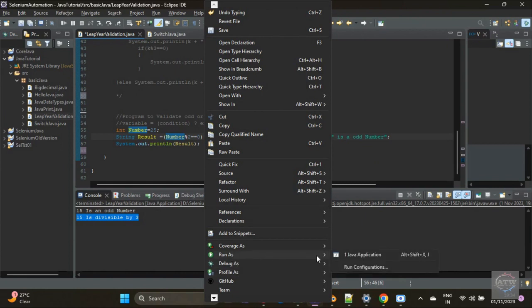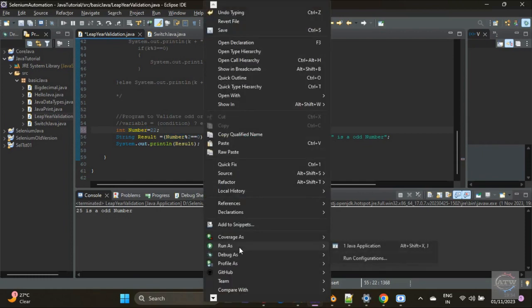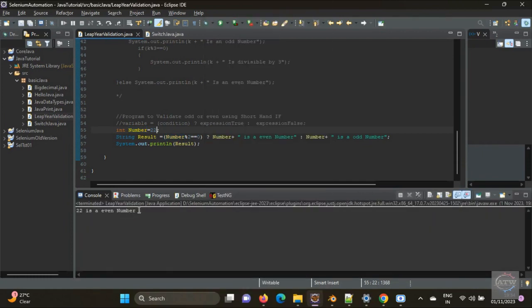So let's run this program. You can see 25 is an odd number. Let's try for the if condition, whether and how it works. So 22 is an even number. So this is how if, else if, else, and nested if work, and we have seen shorthand if. So this is what the shorthand if condition means. Hope you people understood the if statement.